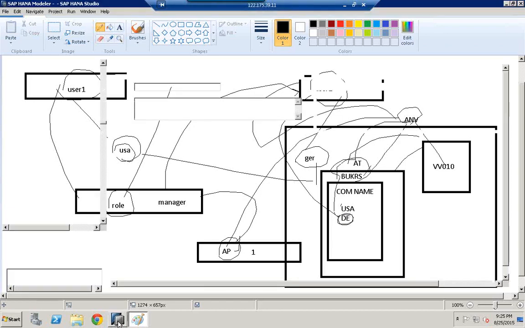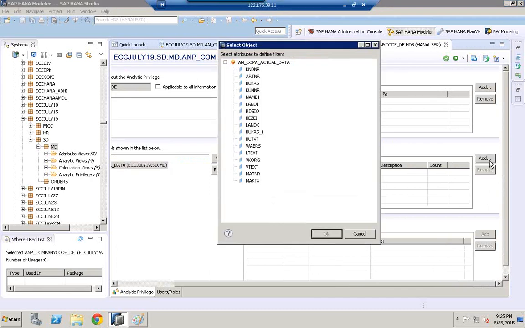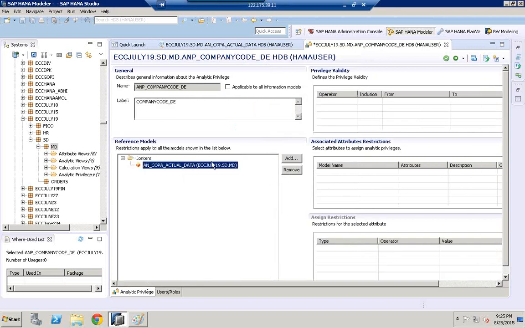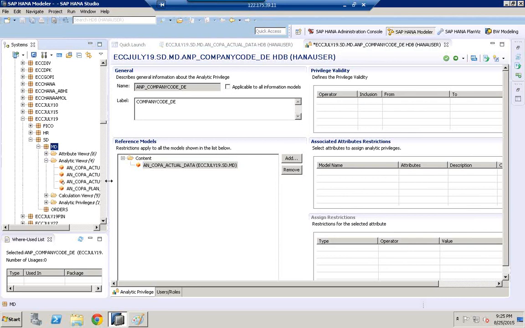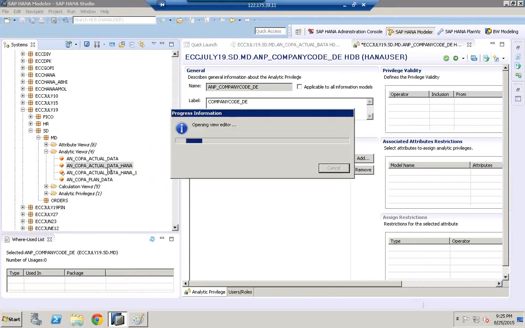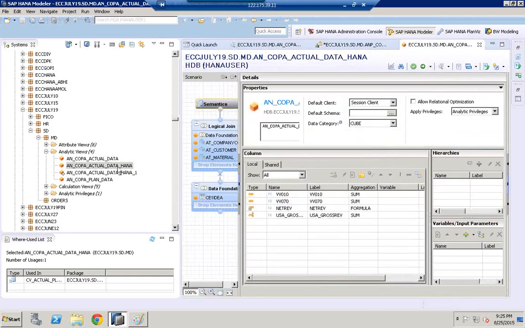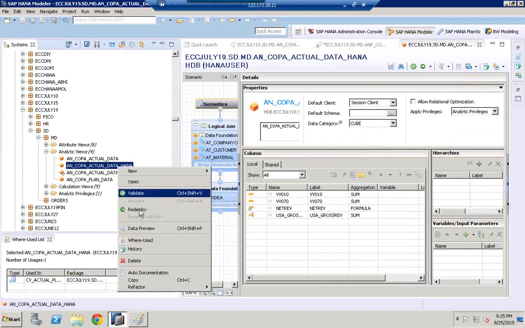So let us do this. Let me go back. And under this analytic view, associated attributes restrictions, click add. So what do you want to restrict to? I think here we are using an analytic view where we have taken all the columns. So this one is not the right analytic view. We need to take a different analytic view, I think. Let me check over here. So this is the one which is data_HANA. So let us change. This is the right one.